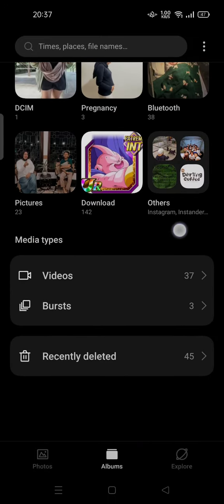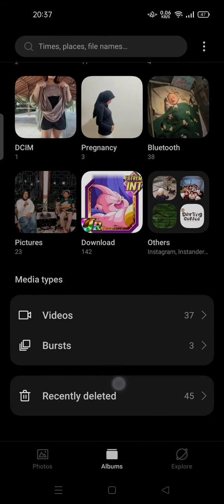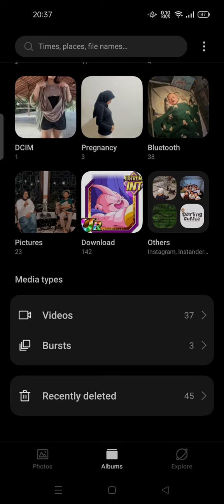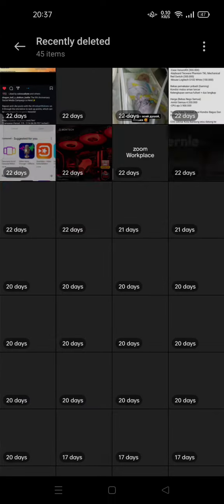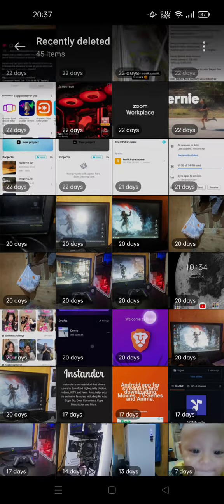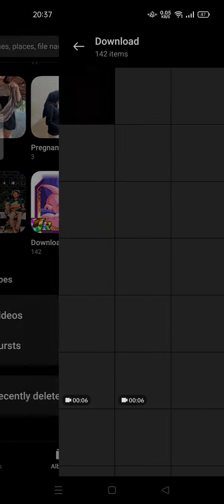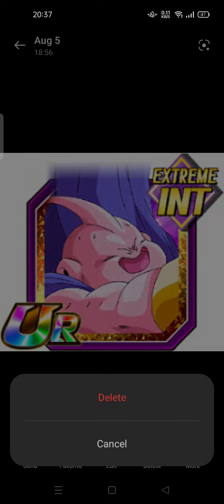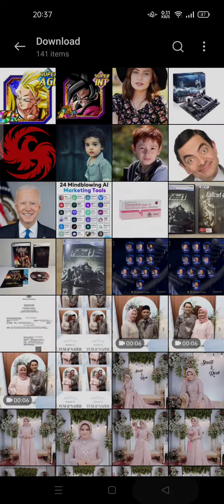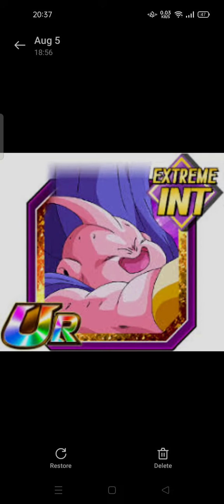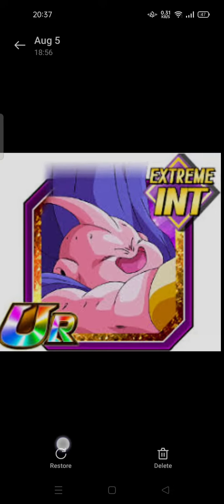If you scroll down, here we go. You can see this is the trash feature. You can try to tap this trash to recover photos that you accidentally deleted. So for example, here we go. Accidentally you delete this, and you can go to the trash. Here we go. You can restore this picture.